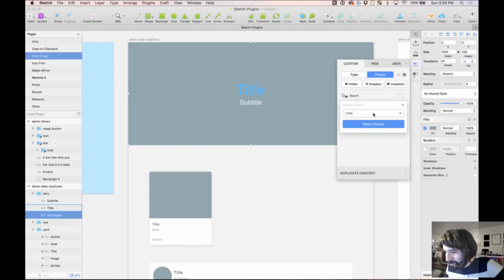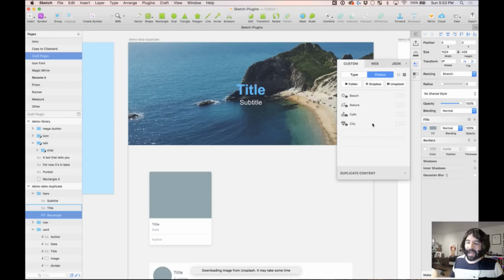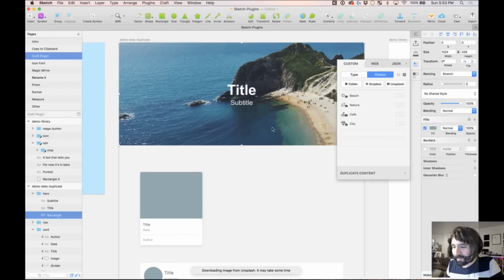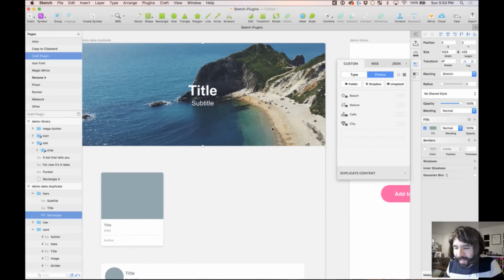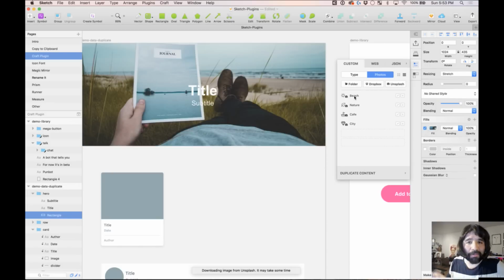Okay, so I have Unsplash. I'm going to select beach, place photo. It just says that it randomly adds, let me scroll down here so you can see it. It randomly adds an image from the Unsplash gallery so I can use it. And if I didn't like that one, I can press beach again, and then it's downloading it, and now I have a different photo.